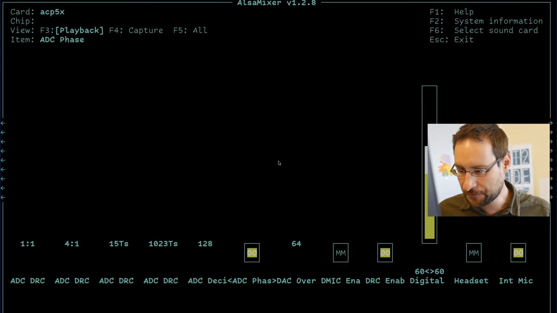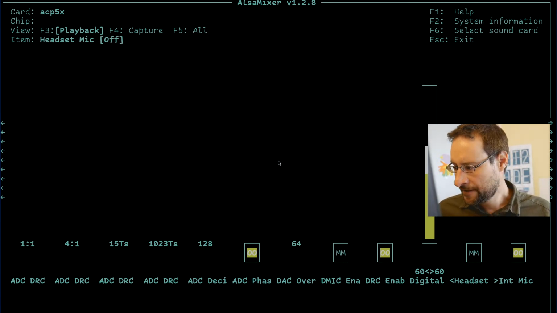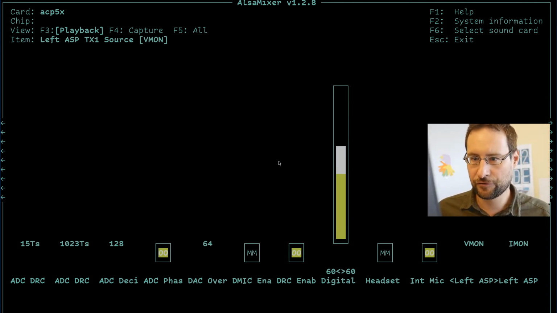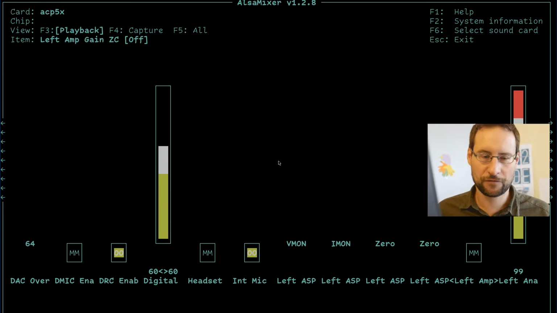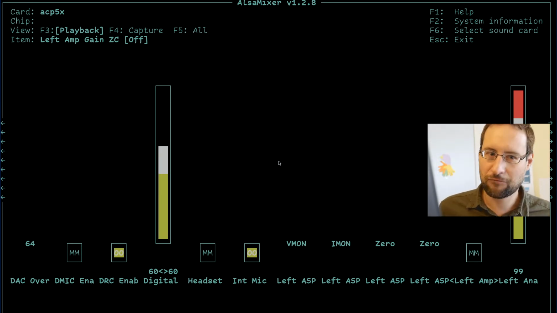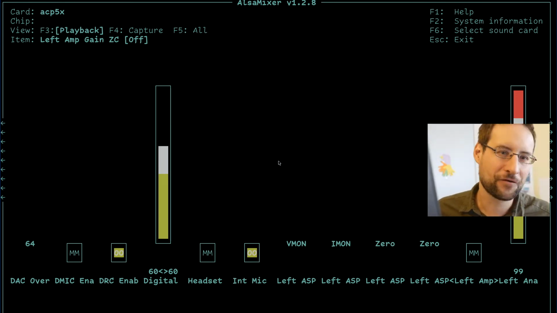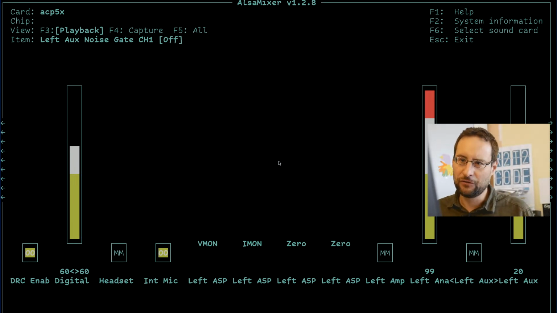And yeah, ADC phase, invert, and decimation rate, and release time, and DMIC, because there's probably some digital microphone, DRC, here's some headset microphone off, internal mic, whatever. Also here's an IMON or VPMON and 0 and not 0 and off and not off gain. Neither do I want to destroy this stuff, nor toggle some mixer and fry your deck and amplifier, right? So yeah, I found here whatever.